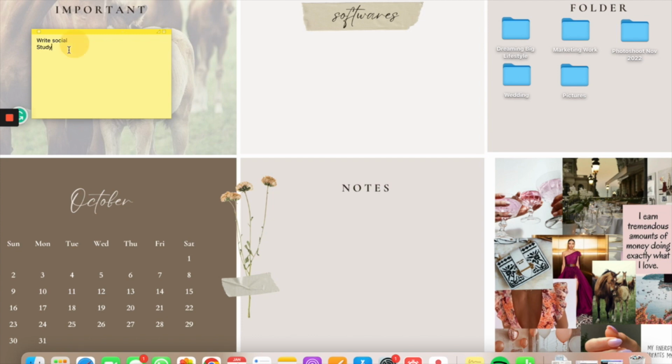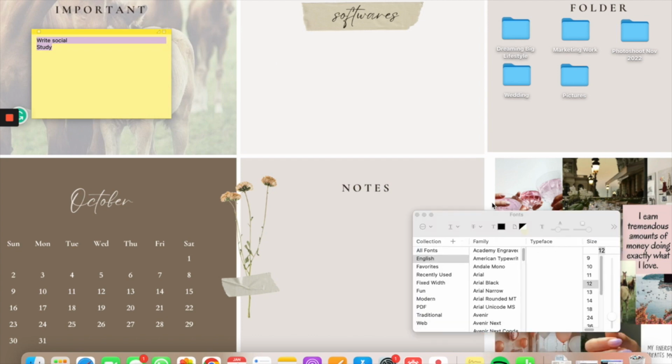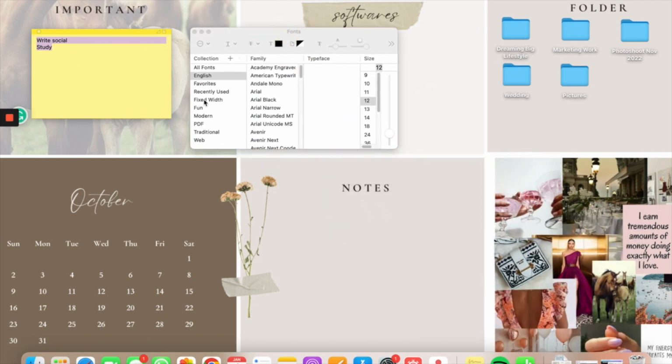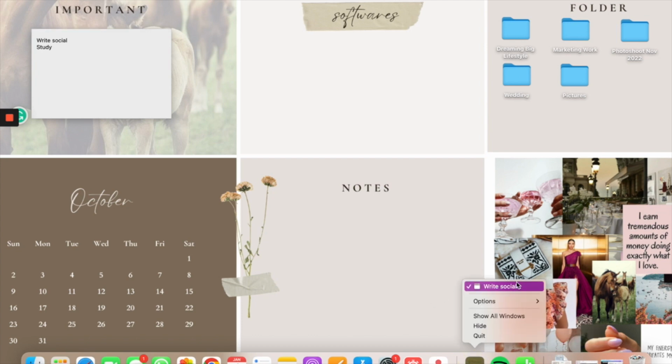You can format this however you want with the fonts. You can change the colors. You can do so many things with this to make it the vibe that you're going for. But the trick here, you can also change the color. So let's just go with gray. But the trick to this is that what you want to do so that it opens up every single time as that beautiful reminder is down here on your Mac, the stickies, you're going to right click, and then for options, you're going to go open at login.